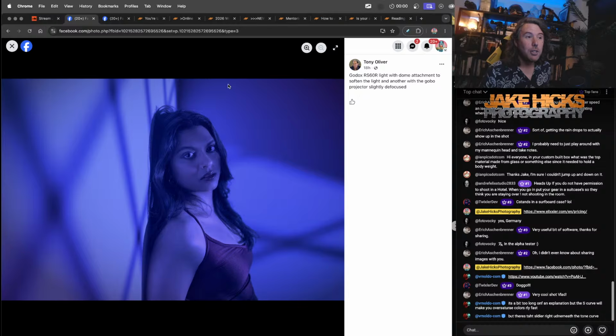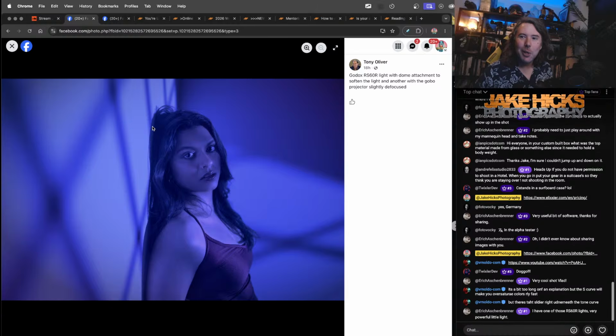Yeah, so this is great, Tony. Really cool. I will say that Gobo looks really good. It doesn't look fake, and what I mean by that is sometimes I see people using Gobos and it's like, that is not a window, that is an actual Gobo.